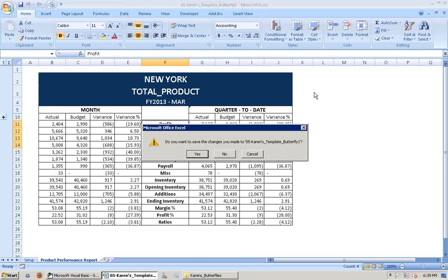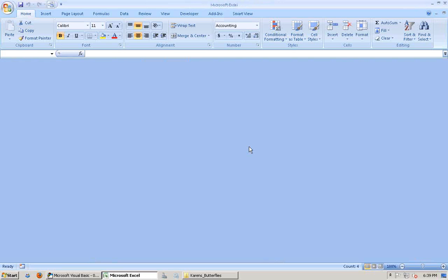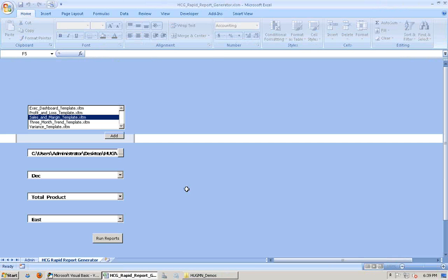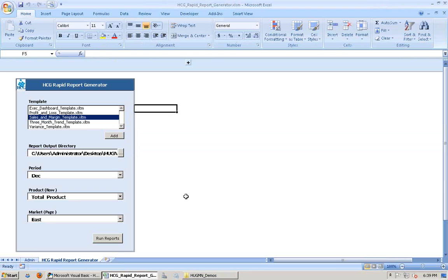I'm going to go ahead and close these out. So let's take a look at something called the HCG Rapid Report Generator. So basically, in the past, we were opening one template at a time and saying, okay, we want to run this template. Putting it all together, let's add all the templates into one particular model so we don't have to go into various models. We can just select templates as we feel needed, and then also select where we want the output to go. So in this case, if I run the sales and margin template, I want it to go to the sales and margin folder.